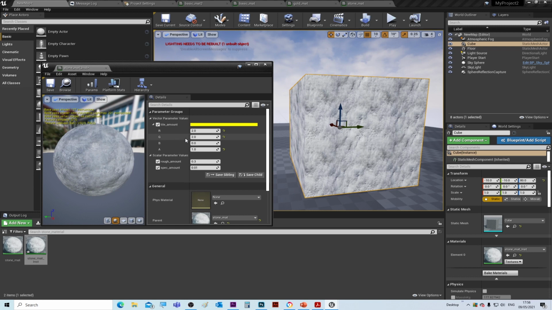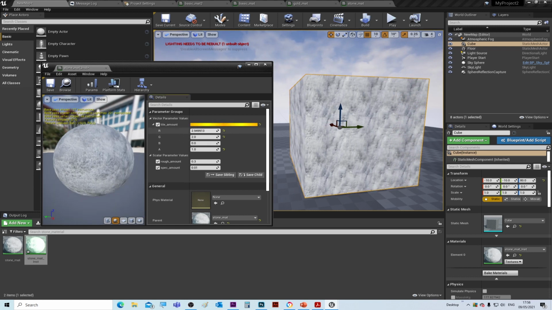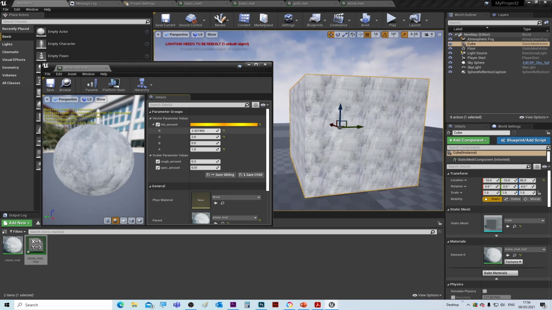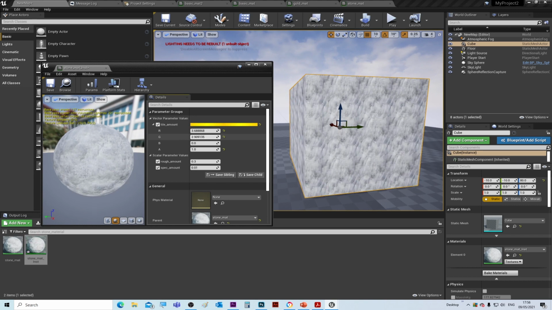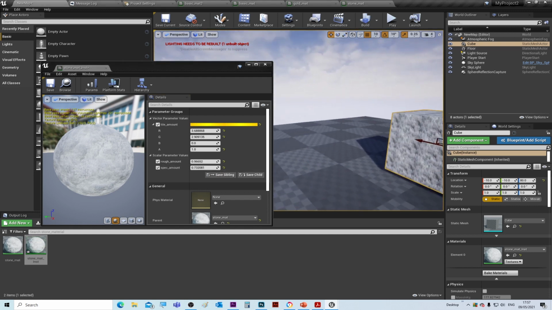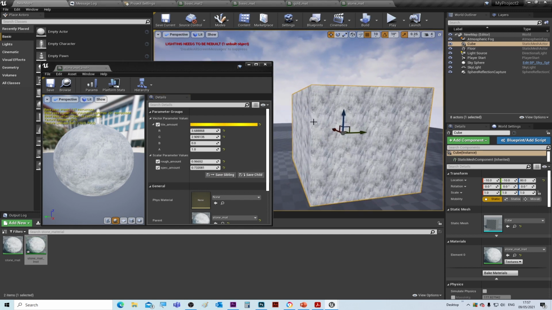So now we can tweak the tiling. You can see what's happening. You can change the amount of tiling, and you can also tweak the amount of roughness on the object and the specular highlight. So you've got more control over how the texture coordinates look on the object.